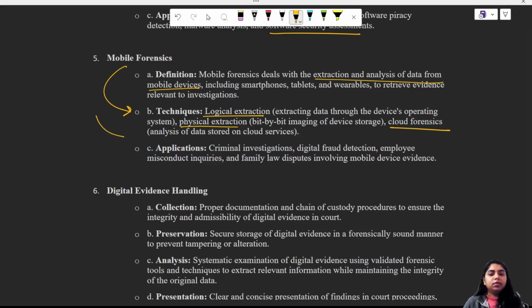And the applications where mobile forensics experts would be required are criminal investigations, digital fraud detection, employee misconduct inquiries, and family law disputes involving mobile device evidence.